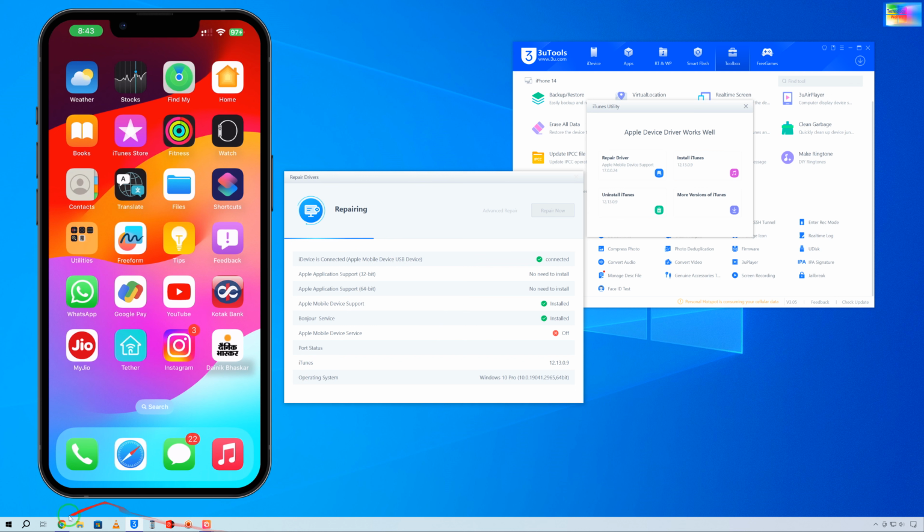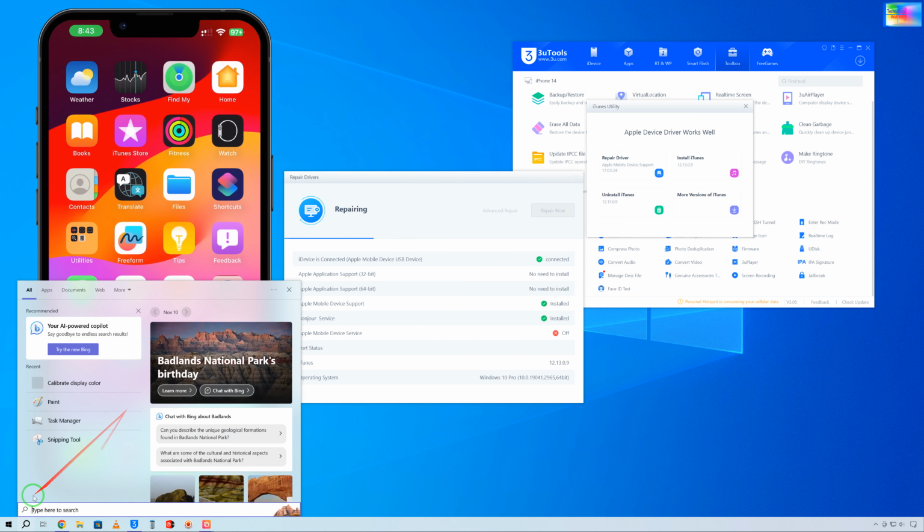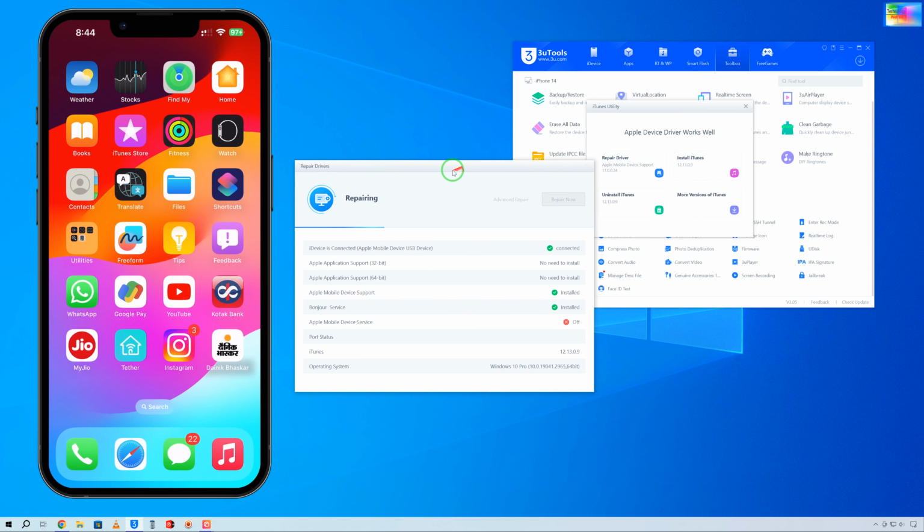Now see, it's repairing. As we know, when we open iTunes, it does not function properly. That's why I decided to fix it. So now see, it's repairing. Of course we will have to wait, and after repairing, definitely your iTunes will work properly. So right now, guys, on the third option, it's installing. Let's see what will happen further.